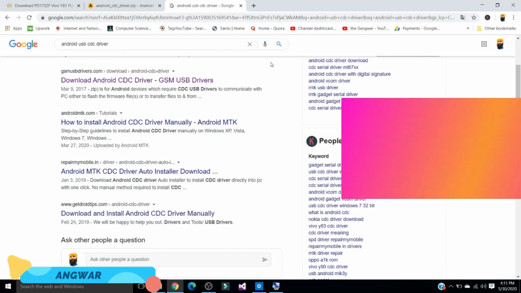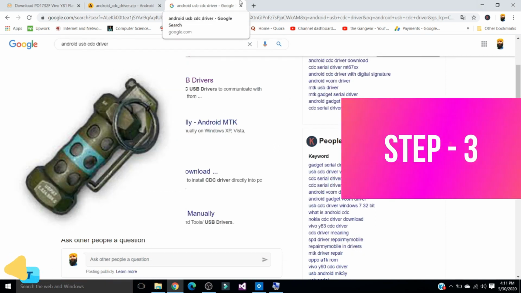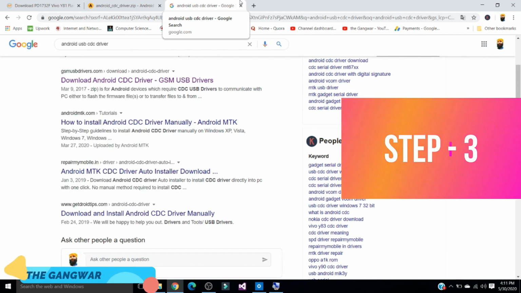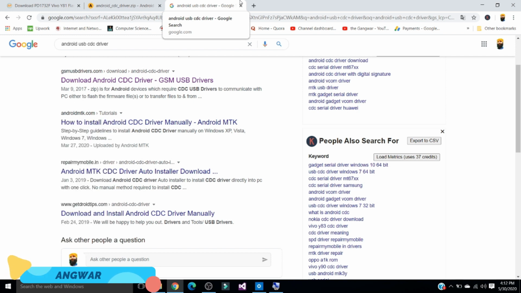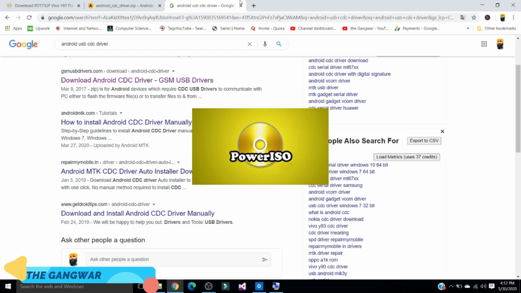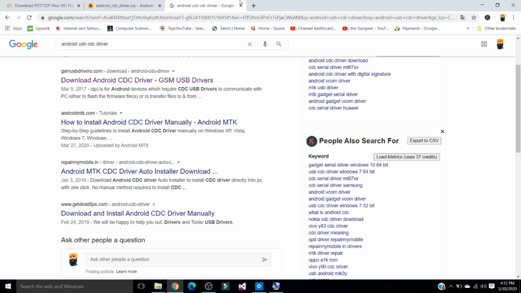The second step is done, and the next is the flash tool. As you know, when we install Windows on our computer or laptop, we first have to get software which installs Windows. As we can say Power ISO in the case of Windows, and in the case of Android you have to get the flash tool.